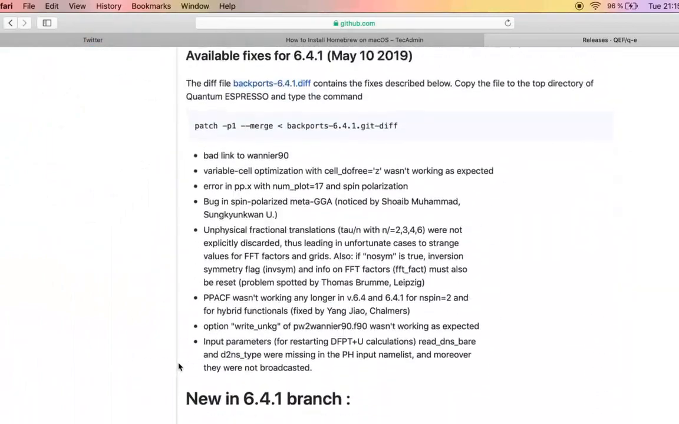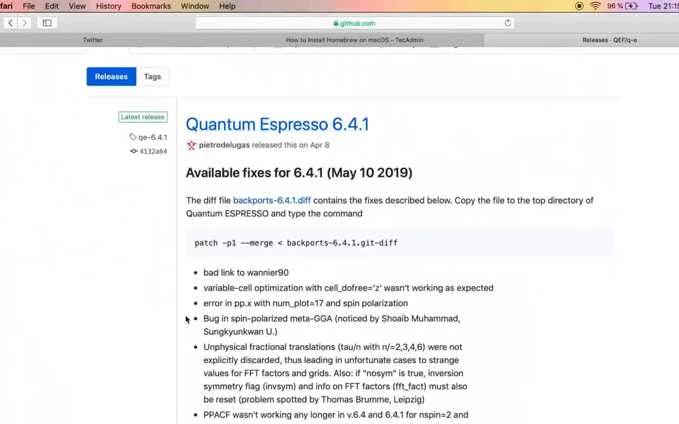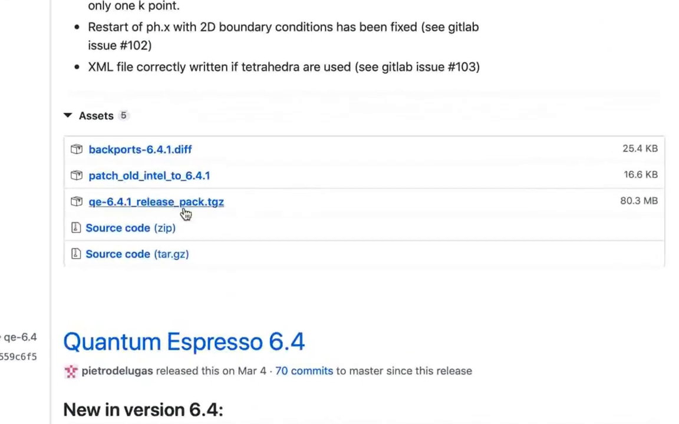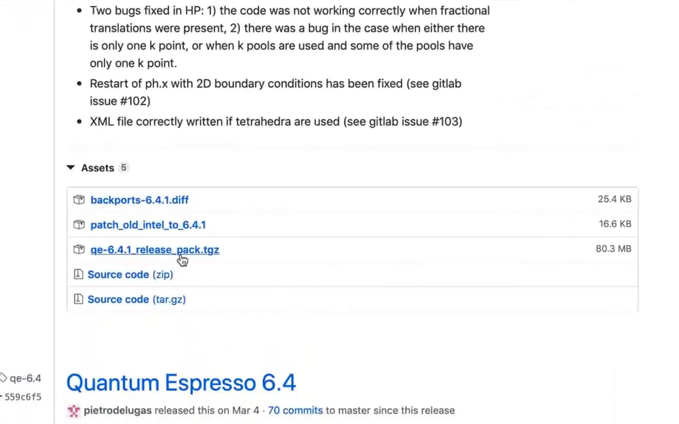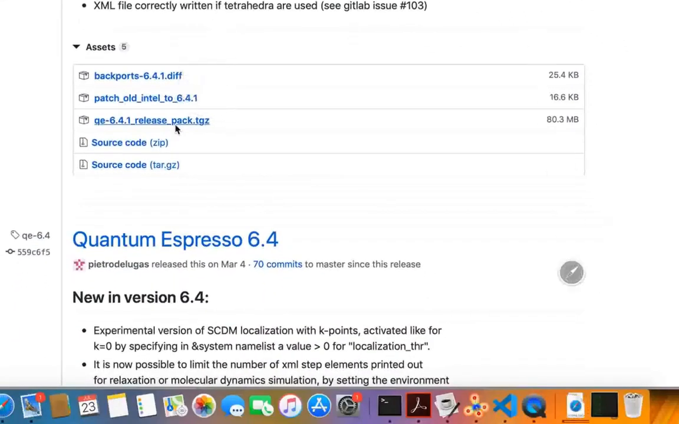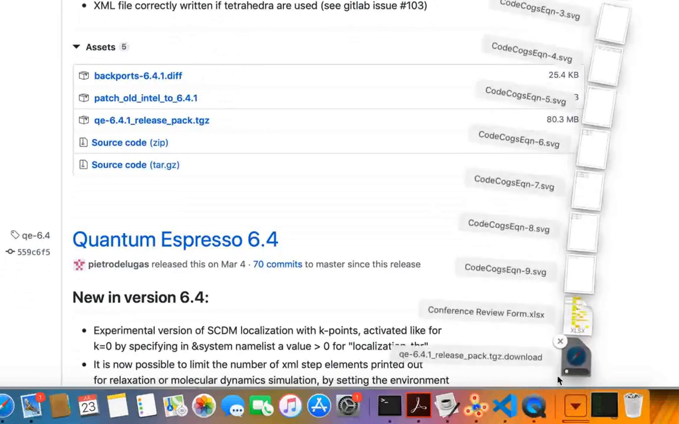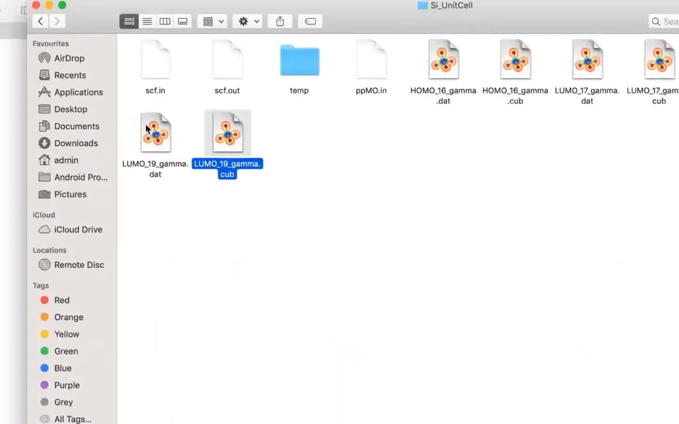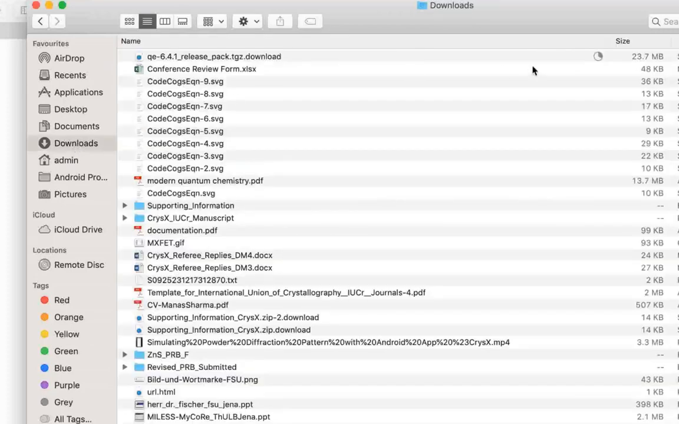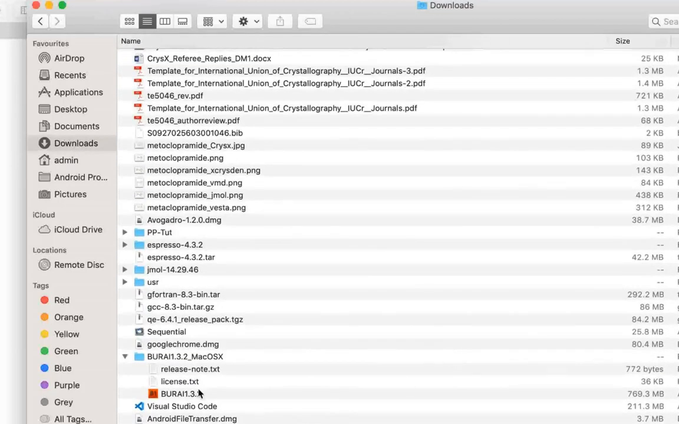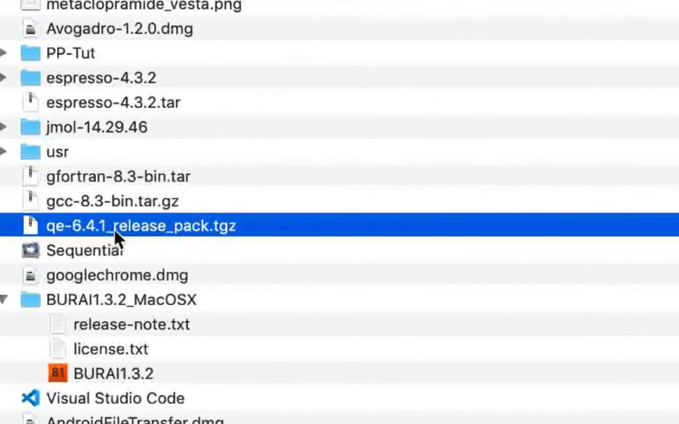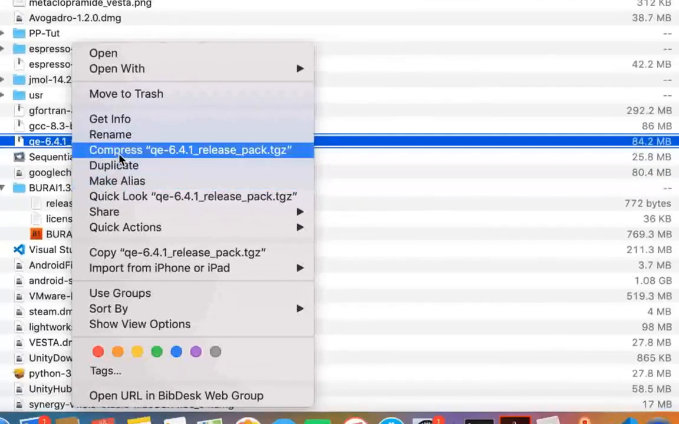So here we have the latest version of Quantum ESPRESSO 6.4.1. So we'll just scroll down and download this particular release package. So just go ahead and click on it to download it and then wait for the download to complete. In my case, I already have it downloaded somewhere here. Yeah, so this is the package that I have already downloaded.